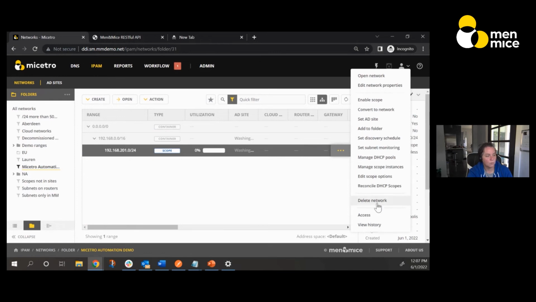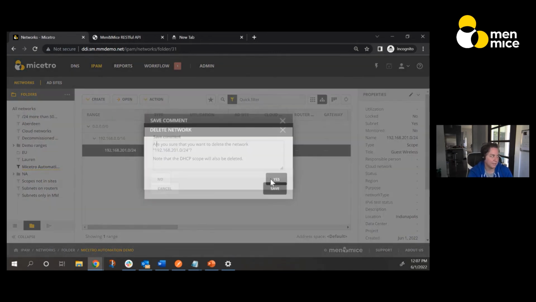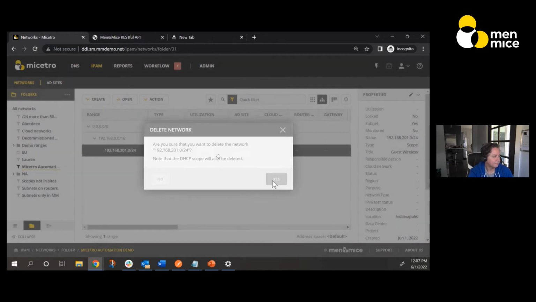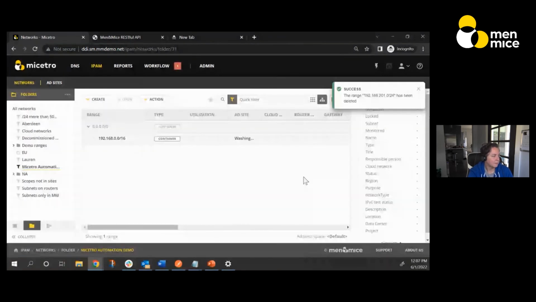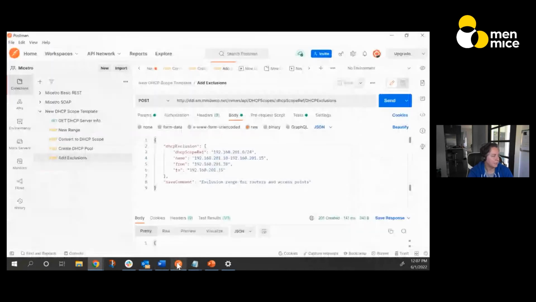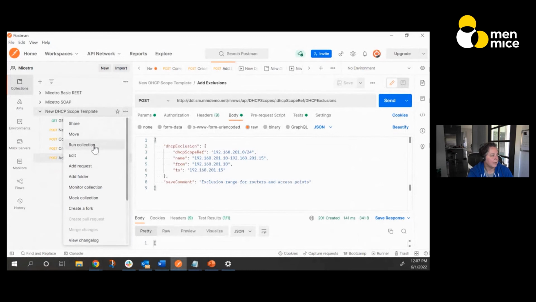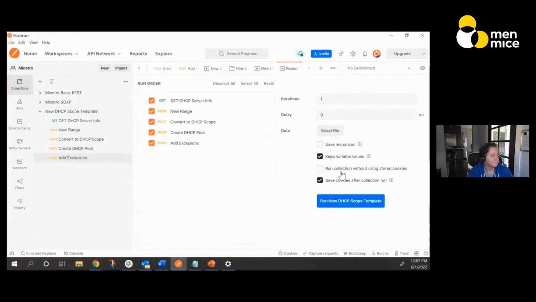It worked. What I want to show you now is how you can actually run the collection. So we're going to get rid of this network. So you can see my 201 range has been deleted completely. If I go back into Postman now, I have the ability to do a run collection. Now I'm going to get rid of this get call because I don't really need that anymore. I needed that in order to create the post calls in order to create this template. But I don't really need to run that in an automated fashion, right?